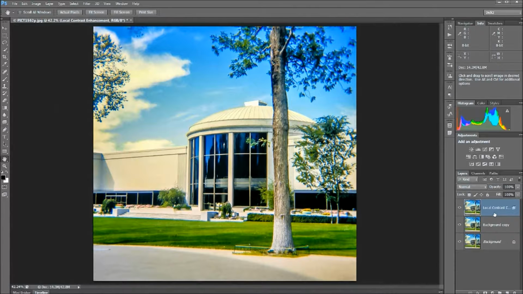And what it does basically is it makes a copy of the summary of the layers below it, and once it's made that copy, it applies unsharp mask to it with settings of about 25% for the amount and 50 pixels for the radius, instead of our normal unsharp mask settings.